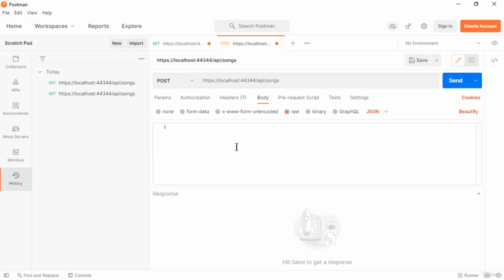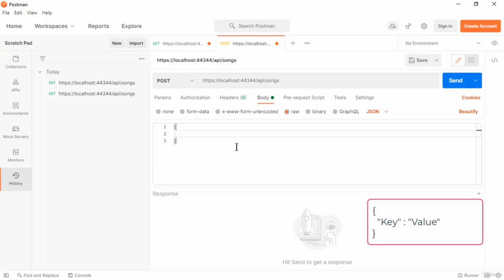And in Postman, I'm going to write some JSON data here. Well, that's the syntax of JSON, or JavaScript Object Notation. Everything goes in the curly brackets. Let's add some JSON data here. In JSON, we basically deal with key-value pairs. Anything on the left-hand side is the key, and anything on the right-hand side is the value.